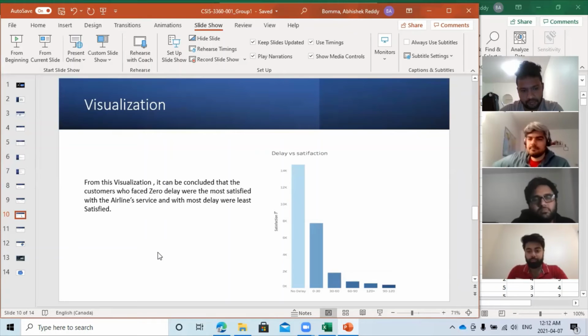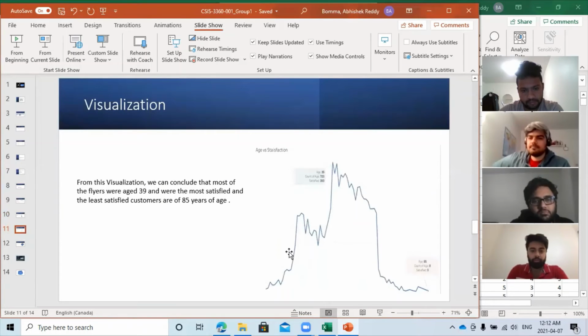I'll go to the next visualization. Here we are showcasing a line chart of age and satisfaction. From here we can see that most of the flyers who flew with this airline were of age 39, and they are the most satisfied, and the least satisfied were of age 85.